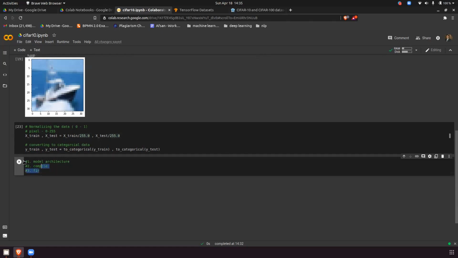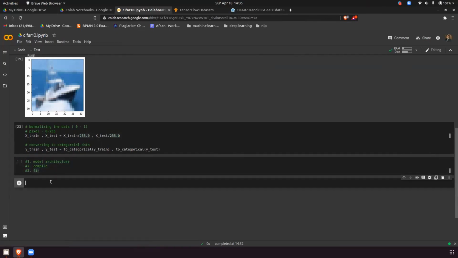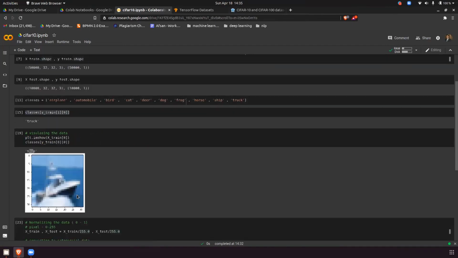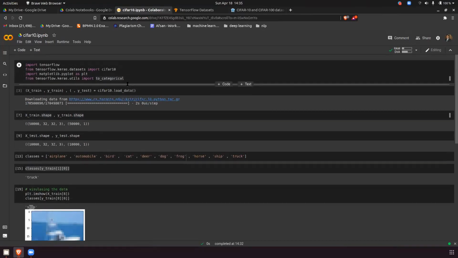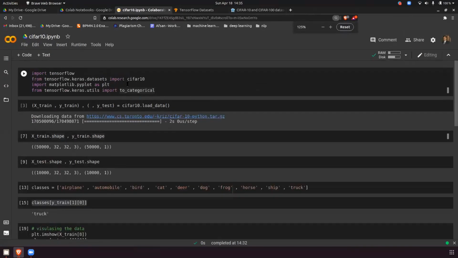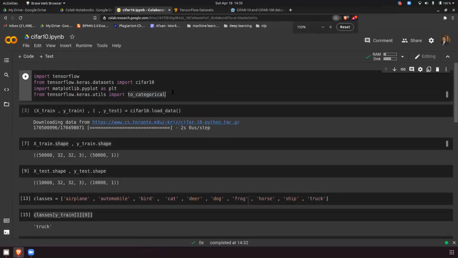Okay. So let's go with the model architecture first. Let me create a new cell and let's build a model architecture. Now here it will be a bit different. So what we have to do is, I will just zoom out this.